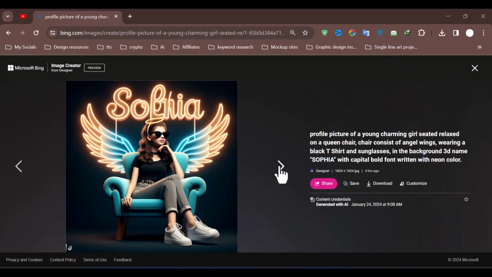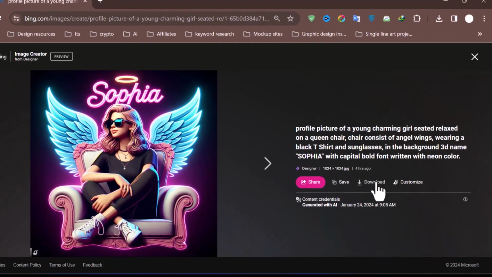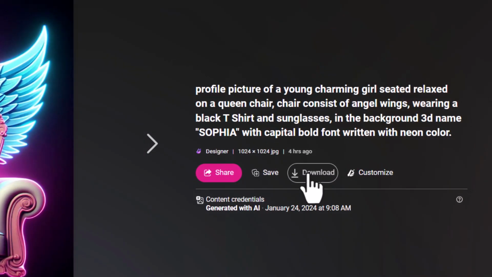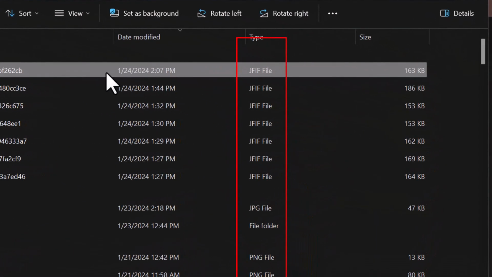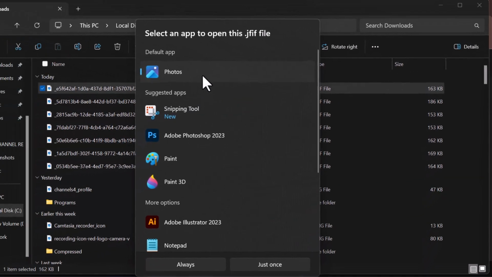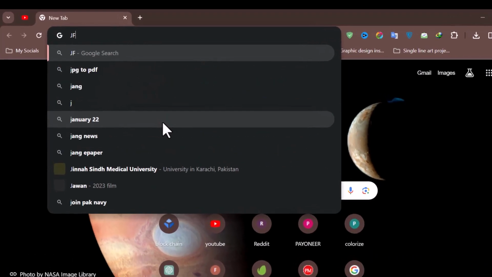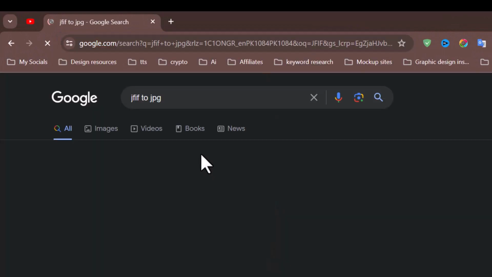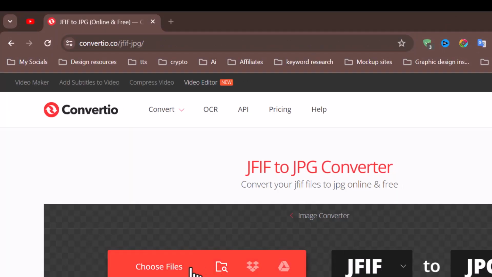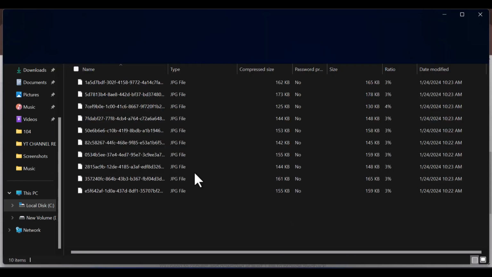Once you discover your favorite image, download it in a high-quality format without any watermarks. Keep in mind that the image file is in JFIF format, which may not be compatible with certain social media platforms. To overcome this hurdle, head to the Google search bar and look for JFIF to JPG. Access a reliable online converter. Import your images, and voila, your images are ready for broader social media sharing.